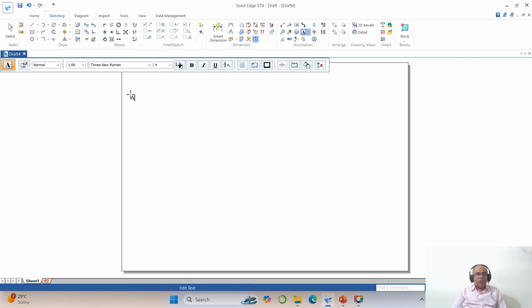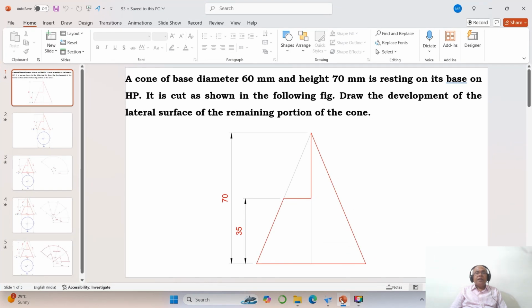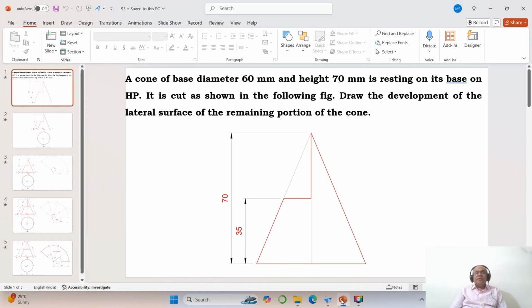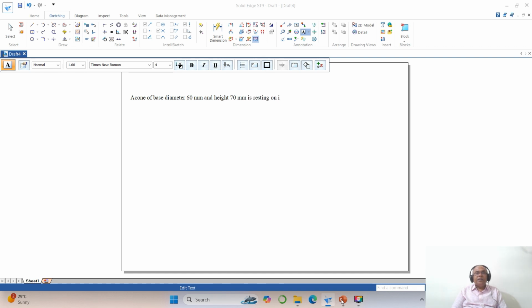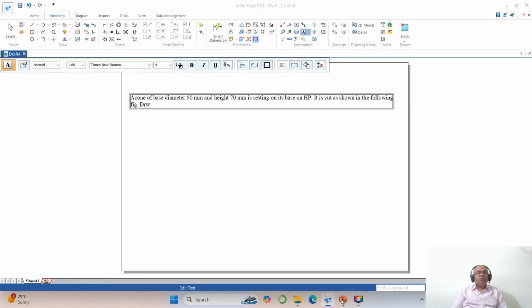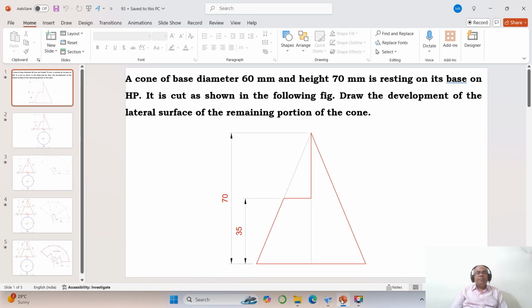A cone of base diameter 60 mm and height 70 mm is resting on its base on HP. It is cut as shown in the following figure. Draw the development of the lateral surface of the remaining portion of the cone.